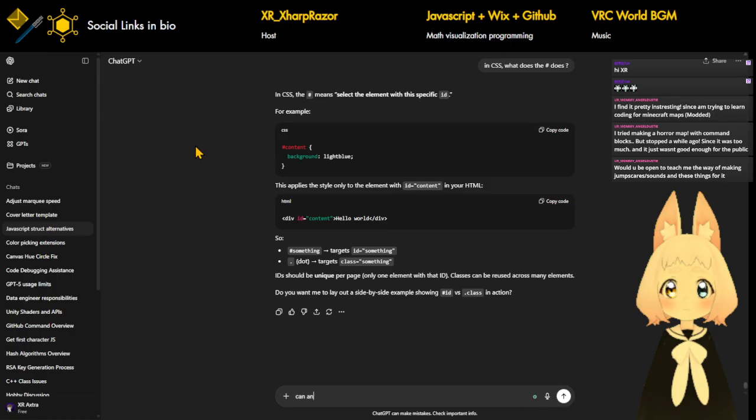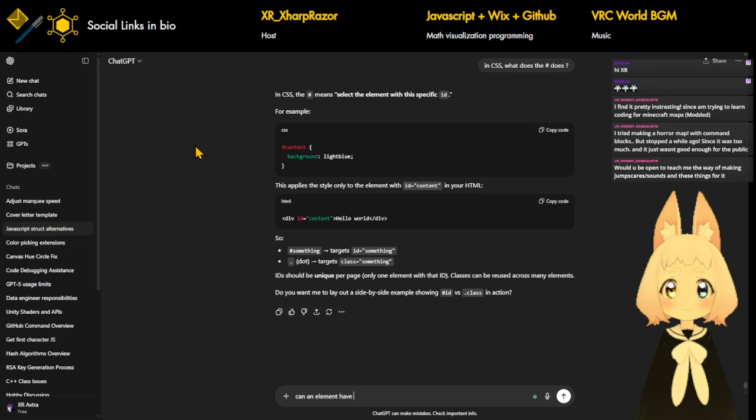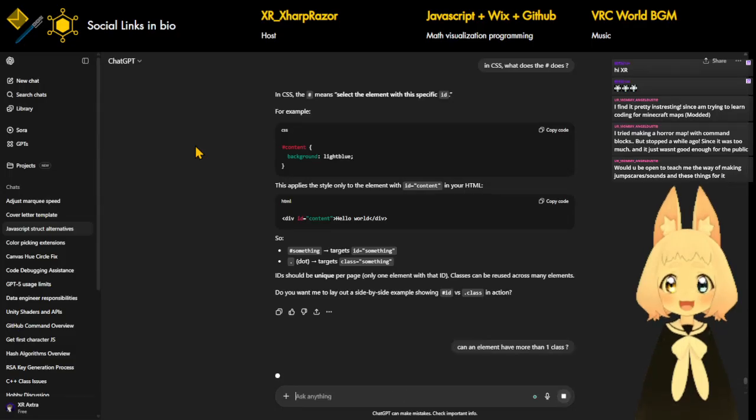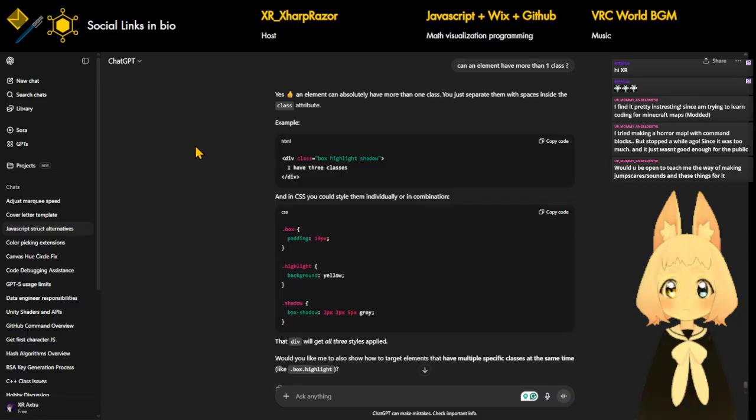Okay. Can an element have more than one class? Because it's a class list, so I'm thinking it can have more class. To separate them with spaces inside the class attribute. Box, highlight, shadow. I have 3 classes. Oh, okay. Okay. That's pretty neat.